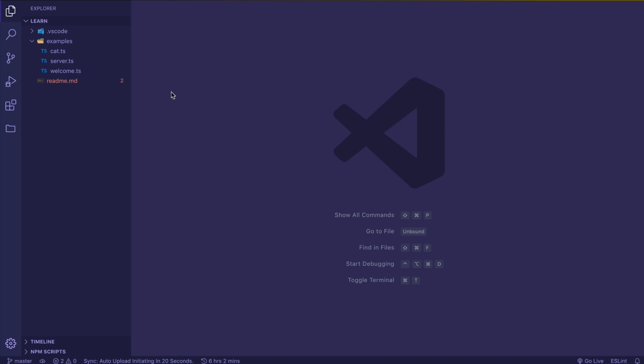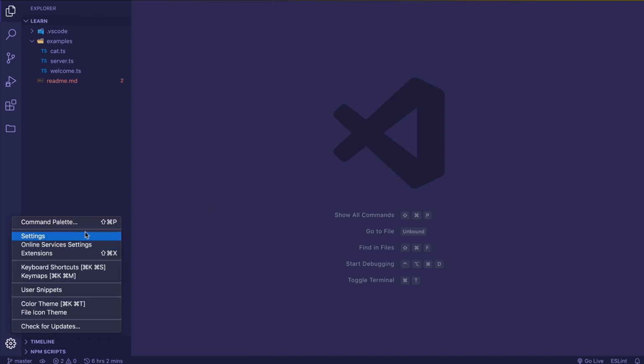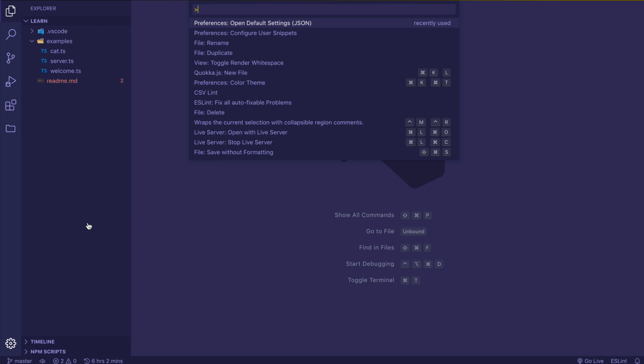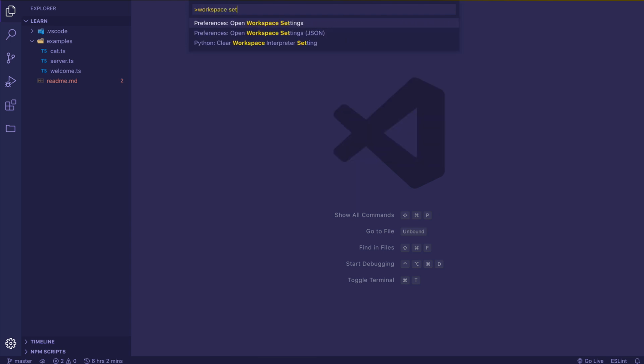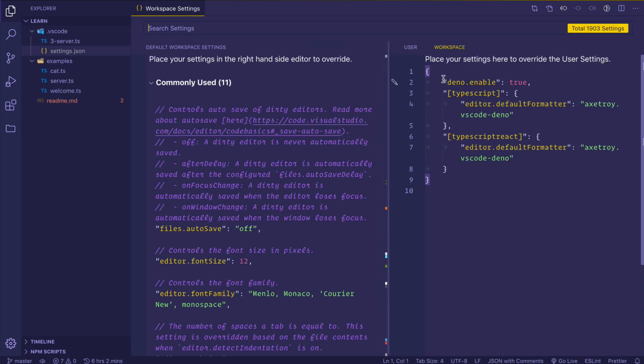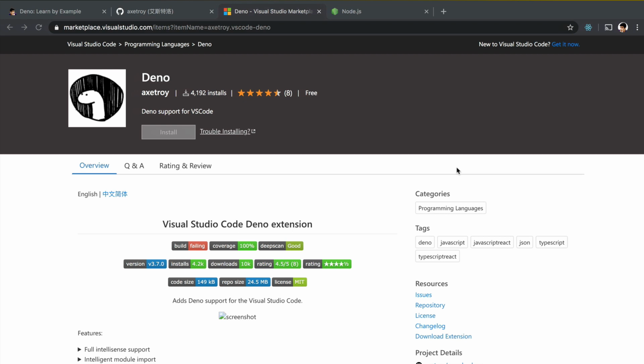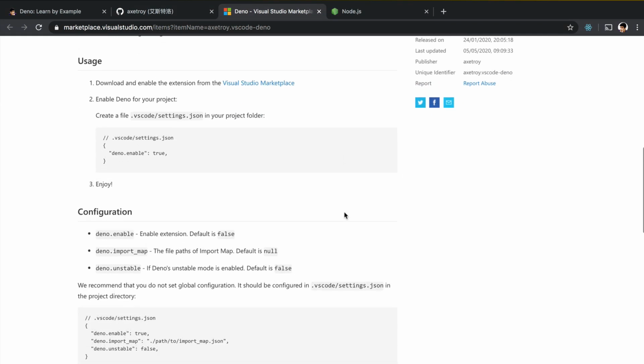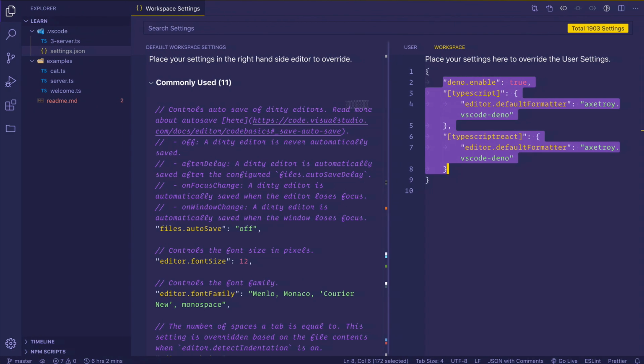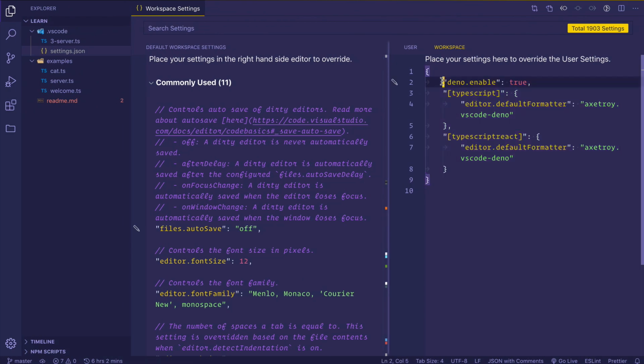A couple of more settings that I would ask you to do is go to this gear icon, open the command palette, search for Workspace Settings. I'm going to be using this Workspace Settings JSON file and put all of this information here. I actually got it from the README file of this VS Code extension. So what it is doing is we are enabling Deno for this particular project because it conflicts with Node.js. So you have to enable it workspace by workspace. So I'm enabling Deno for this particular project, the folder I'm in right now.